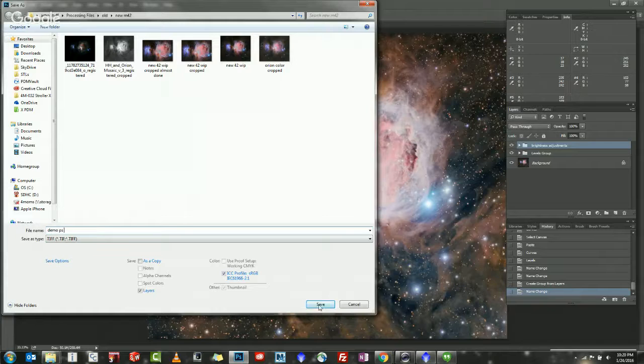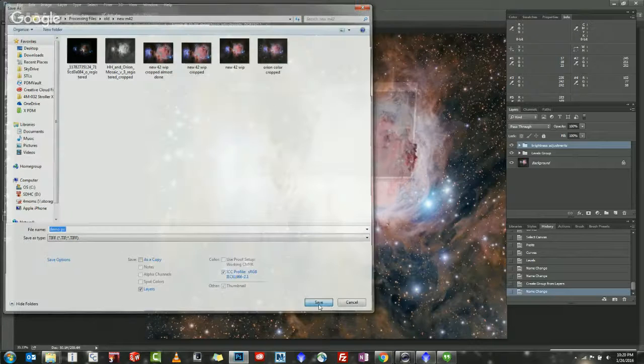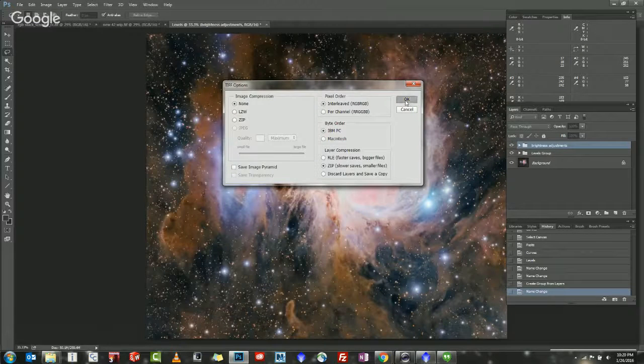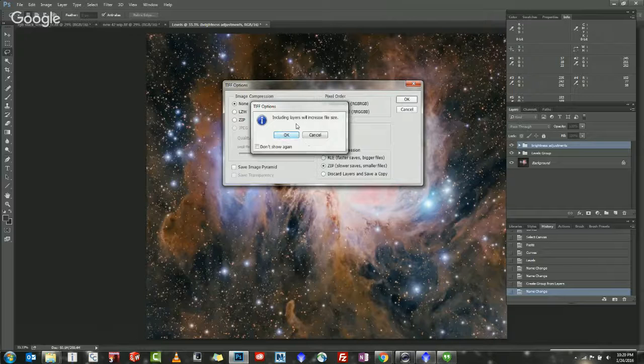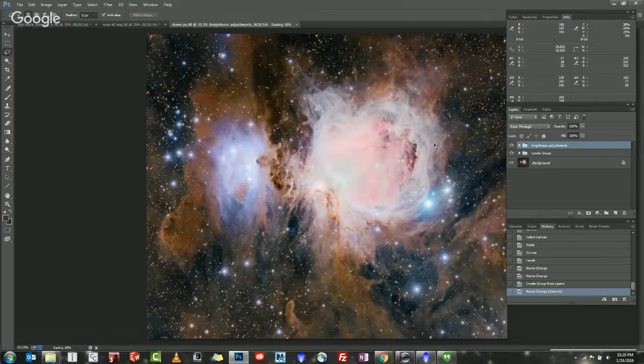And so if I save that as demo PS, it'll ask you, including layers will increase size. That's why we're saving it now, because we might end up with another 50 layers on here. I think the most I've ever gotten to was a 2 gigabyte document, and I don't think you want to go that high, or certainly higher than that, unless you have a supercomputer. So I would say okay, and you've got it saved.